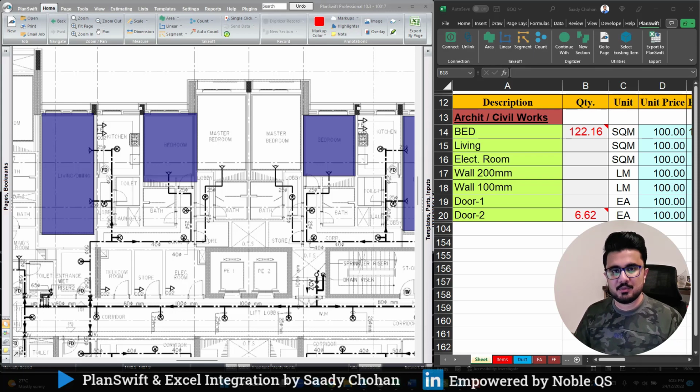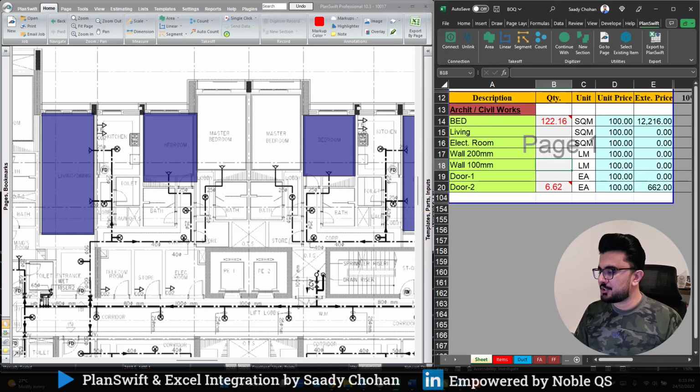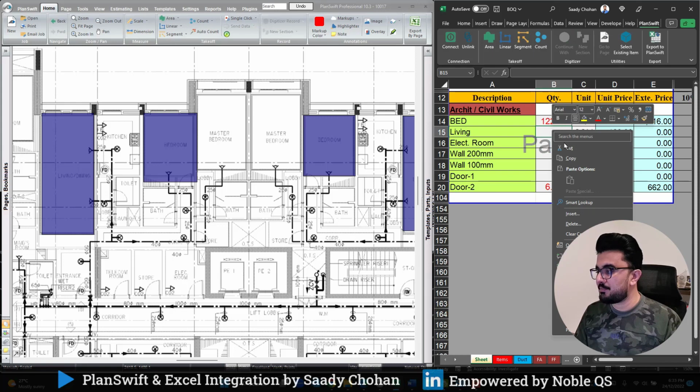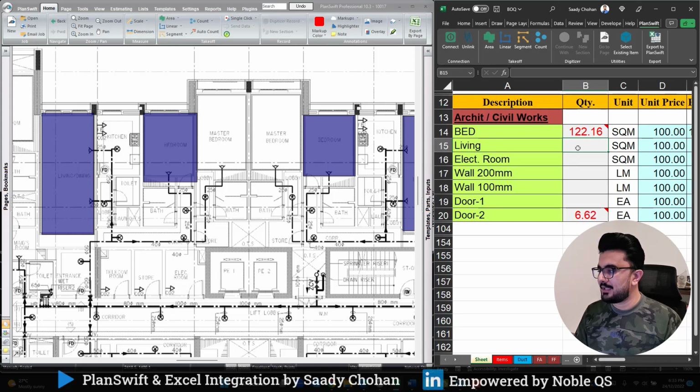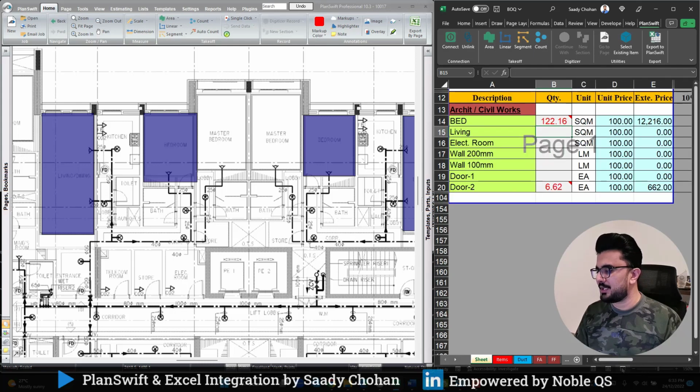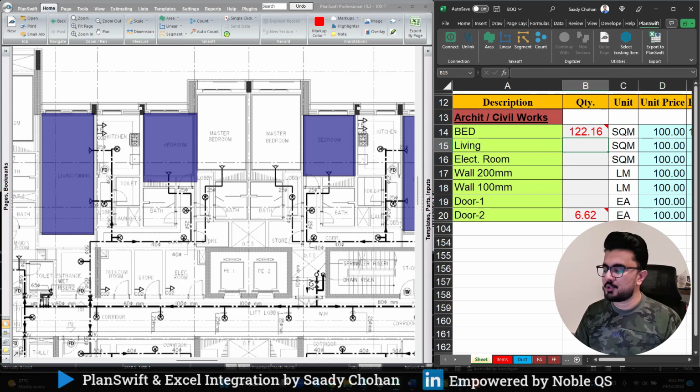Just have a look, maybe one of the scenarios will help you. Sometimes a user mentions that they had the link just yesterday and today they are not able to see it. When they right click, they are not able to see the PlanSwift link on the top, so they are worried. The only thing is, you are using a page break view. You just need to click here, normal view, and here you can see the PlanSwift and Excel link. Or vice versa. Sometimes it appears in page break view or normal, so you can just change. It should work in one of them.